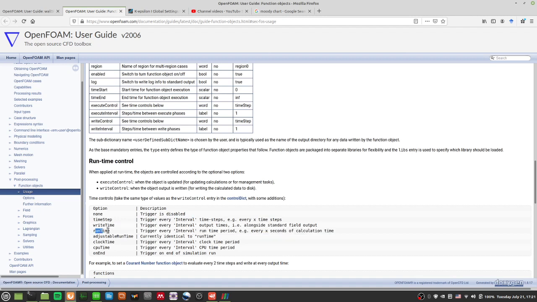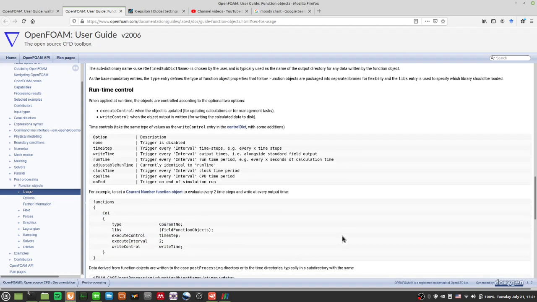However, if you want it to calculate every X number of runtime, you can as well. There are lots of options for you. I personally prefer adjustable runtime and runtime because it's most intuitive. And of course you can do clock or CPU time if your simulations take very long.